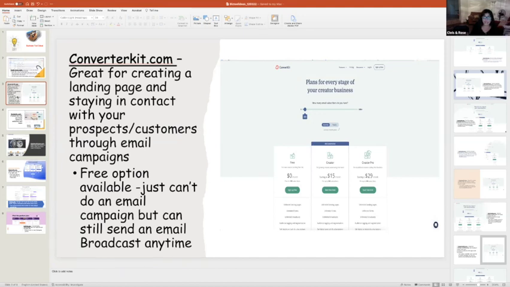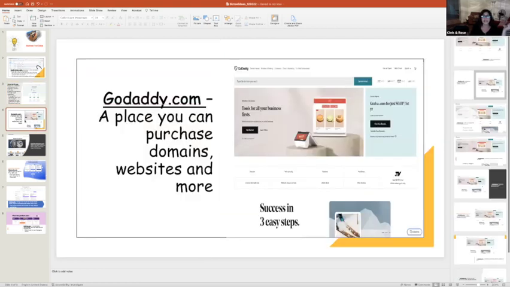The campaign, you would have to subscribe. Okay. Now GoDaddy is a place you can purchase domains, websites, and more.